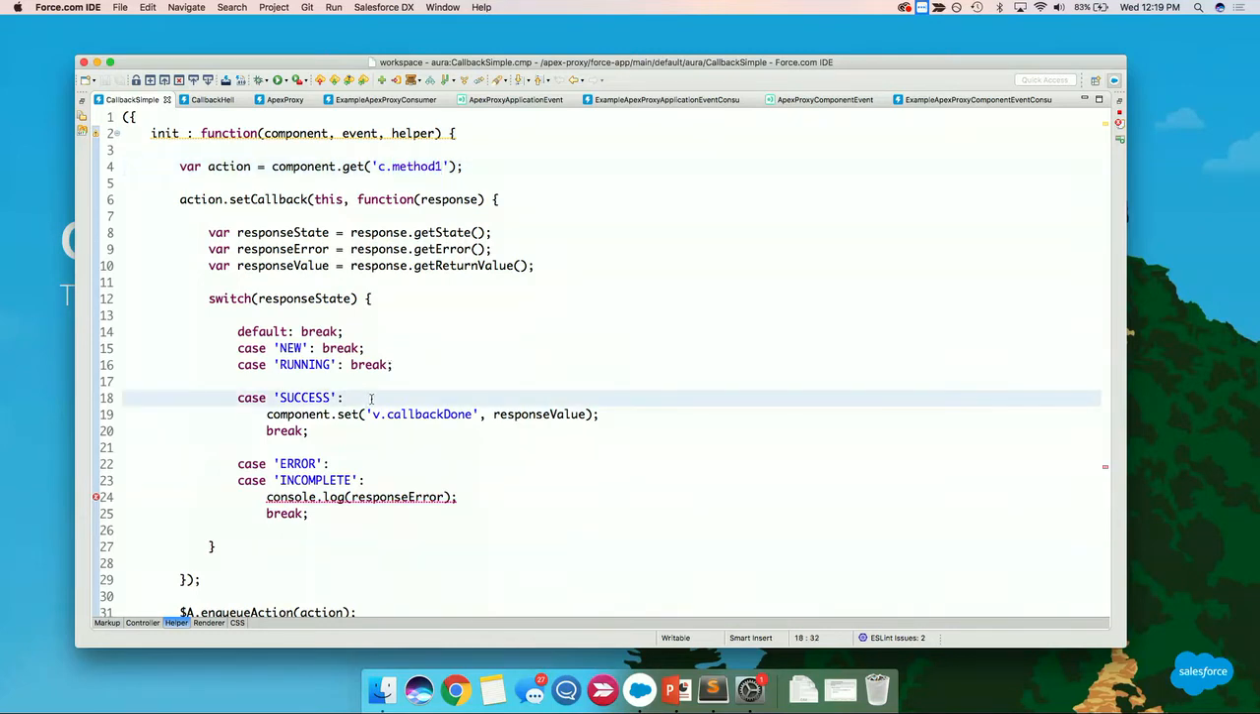Now, I'm going to be super optimistic and just hope that this comes back successful. And I'm going to be super lazy and say if it errors out, I'm just going to blindly throw something to the console log and pretend like it never happened. I'm sure I'm the only developer that's ever done that.